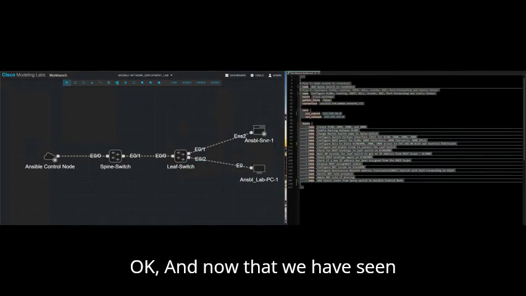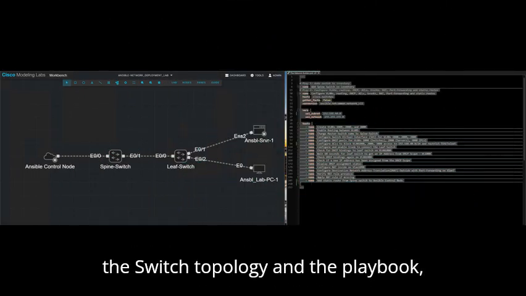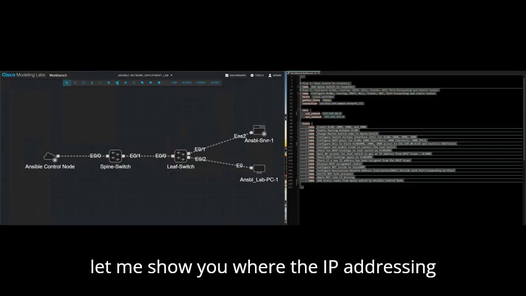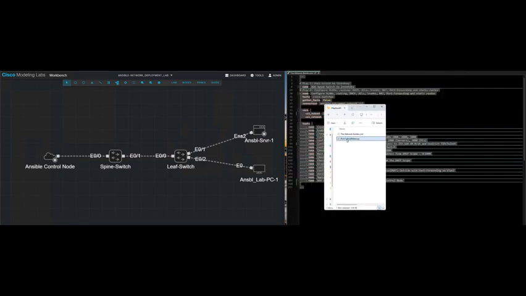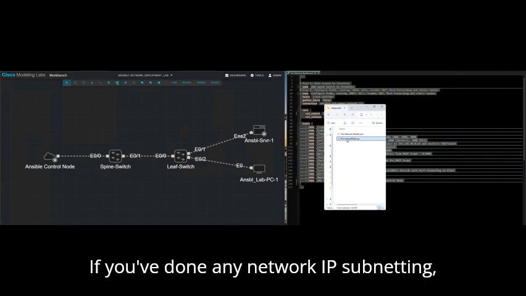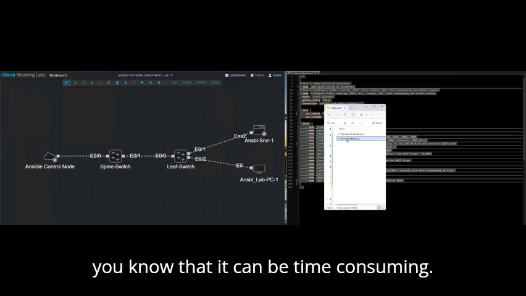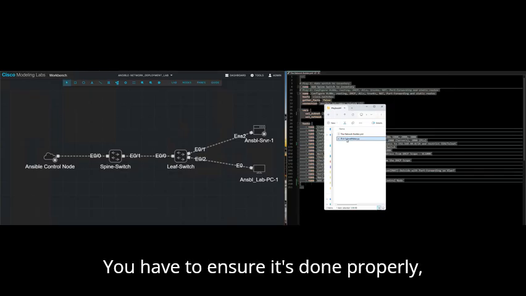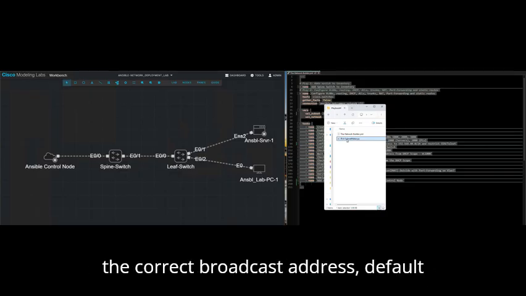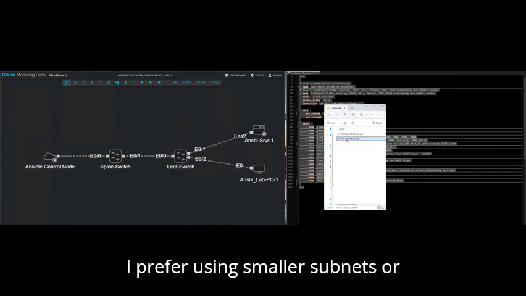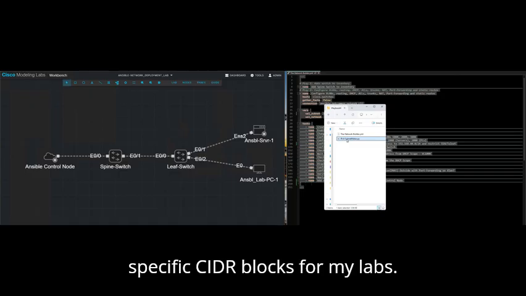Okay, and now that we have seen the switch topology and the playbook, let me show you where the IP addressing for this actual lab came from. If you've done any network IP subnetting, you know that it can be time consuming. You have to ensure it's done properly, checking for subnet overlaps, confirming the correct broadcast address, default gateway, and so on. I prefer using smaller subnets or specific CIDR blocks for my labs.